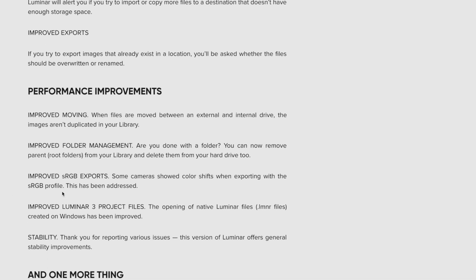So we have some performance improvements. So improved moving. When files are moved between an external and an internal drive, the images aren't duplicated in your library. Ooh, that's really sweet. Thank you. Improved folder management. Are you done with a folder? You can now remove parent, that's the root folder in the directory you are working, from your library and delete them from your hard drive as well.